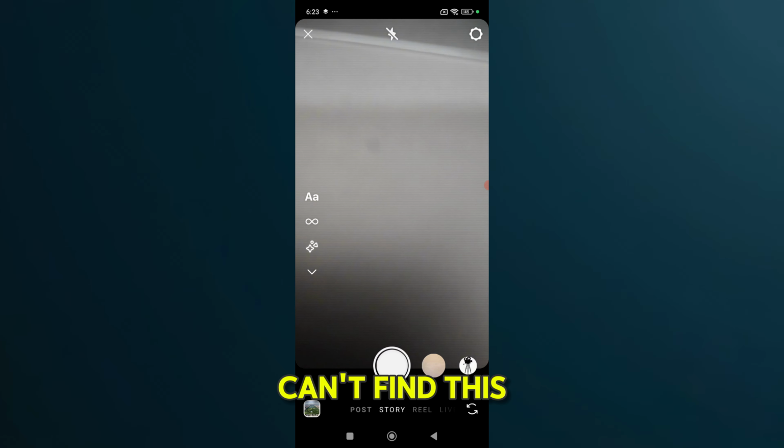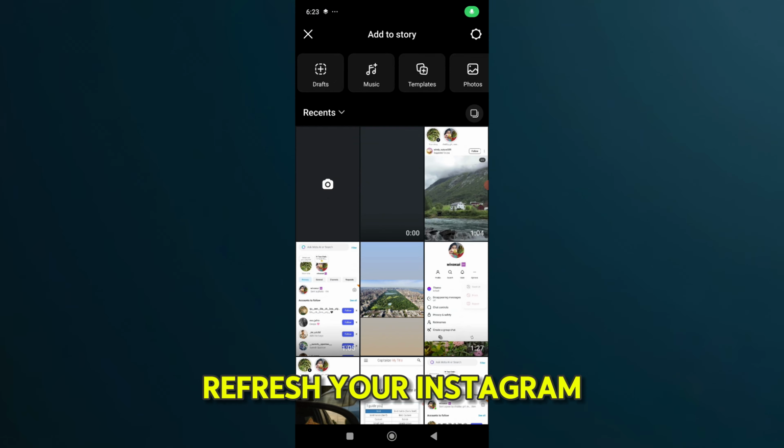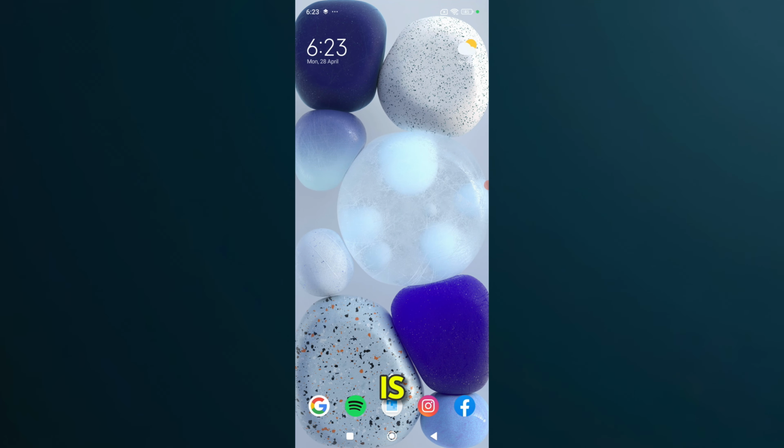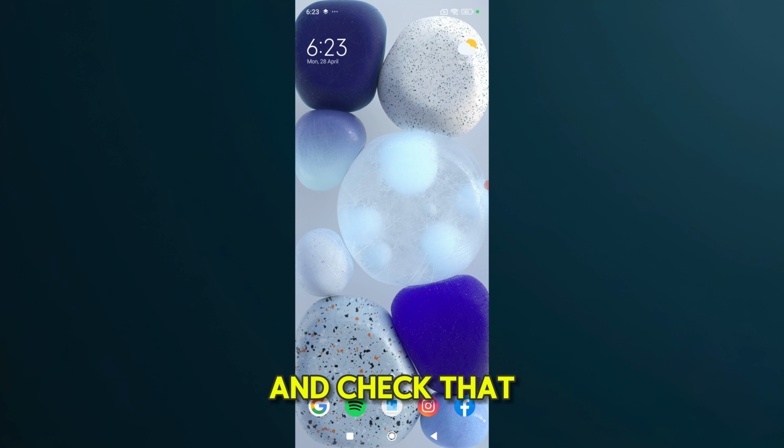If you can't find these filters, make sure you scroll this or refresh your Instagram, and make sure your Wi-Fi connection or your cellular data connection is good, and check that.